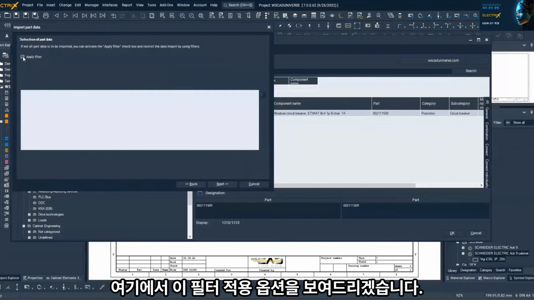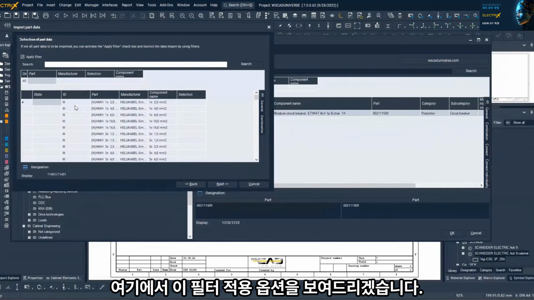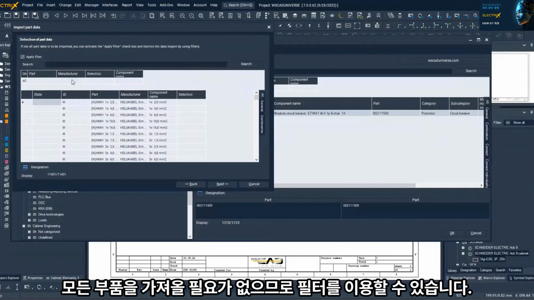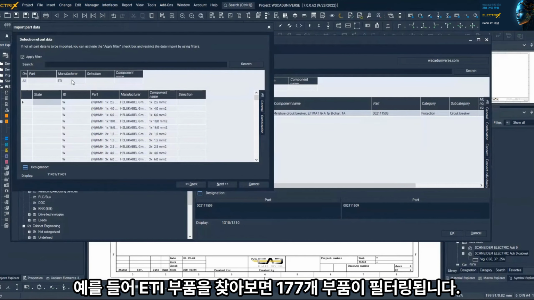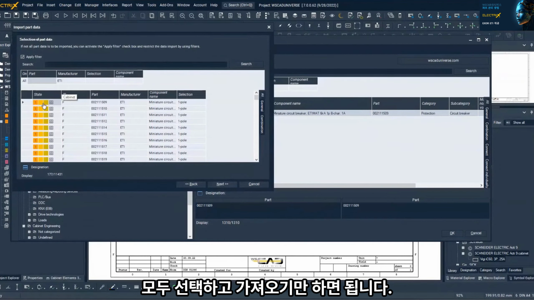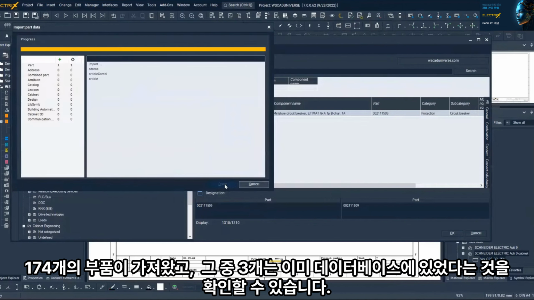Yes, here I would show you this apply filter option. So you can see right now we have 11,000 parts. So maybe we don't need all of them to import. Here we also have the filter. Let's say now we want from 80 parts and 177 parts. Here we just have to select all and import. Here you can see where the plus is. 174 parts were imported, and 3 of them are already in our database.